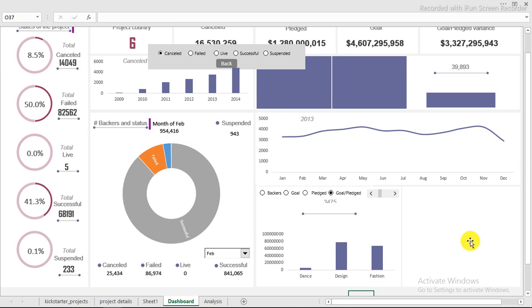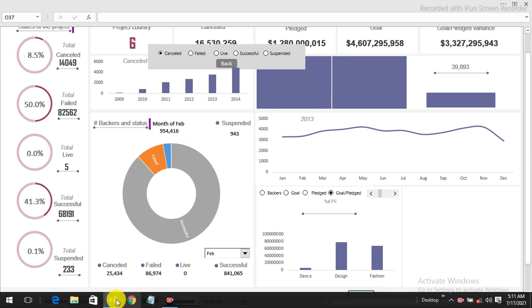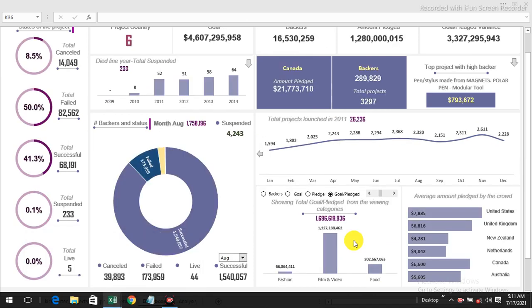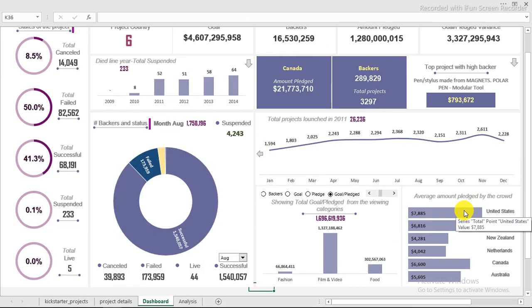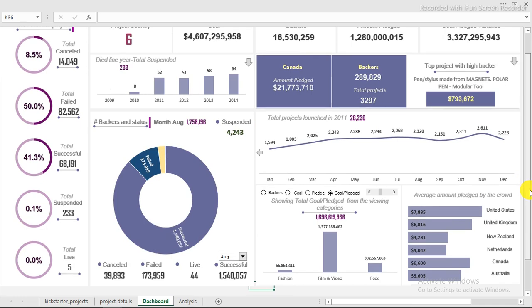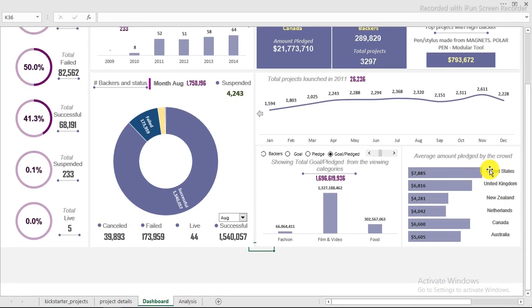So the next thing we're gonna be doing right now is to see what we really have right here. Let me just go to my main dashboard to see what we have right here. So I love to create such charts right here because it's beautiful, it's highly dynamic, and it shows us kind of a hierarchy of how this goes and all that. So average amount pledged by the crowd.